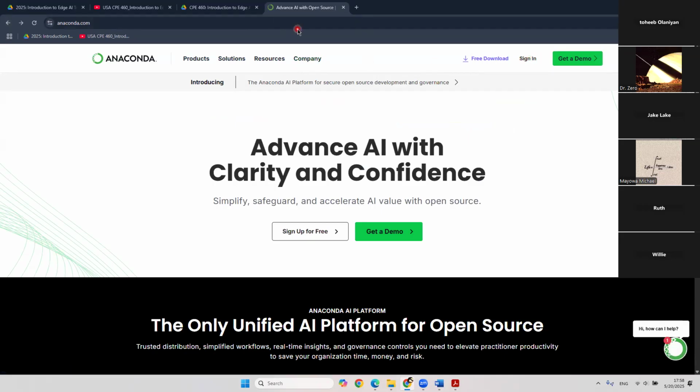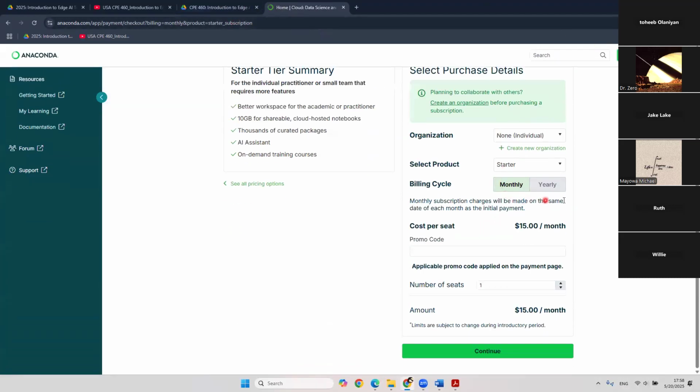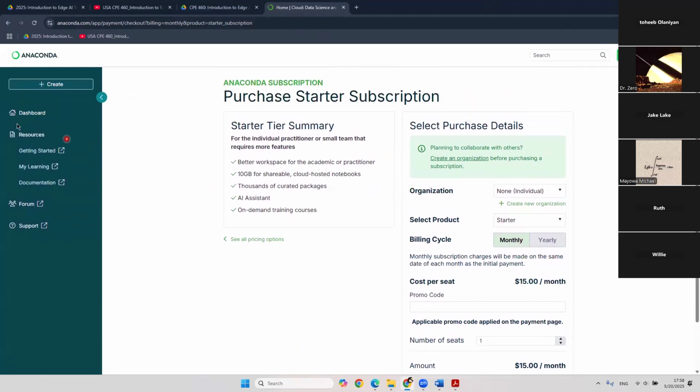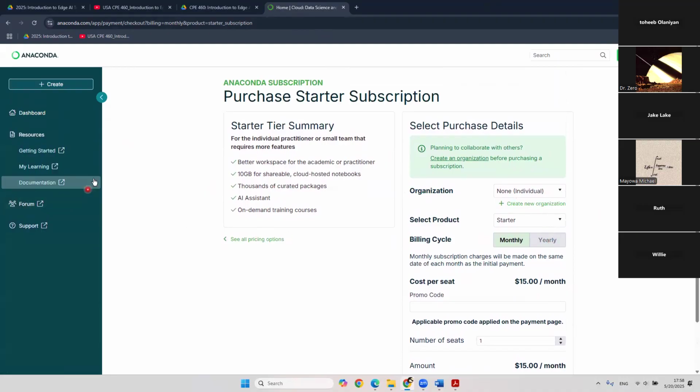Let me tell you a trick. If you have an edu email, you may want to use your education or university email to sign in, because you will have something like, let me sign in. Here is the upgrade. They try to charge me like $50, I believe, to move to another level.